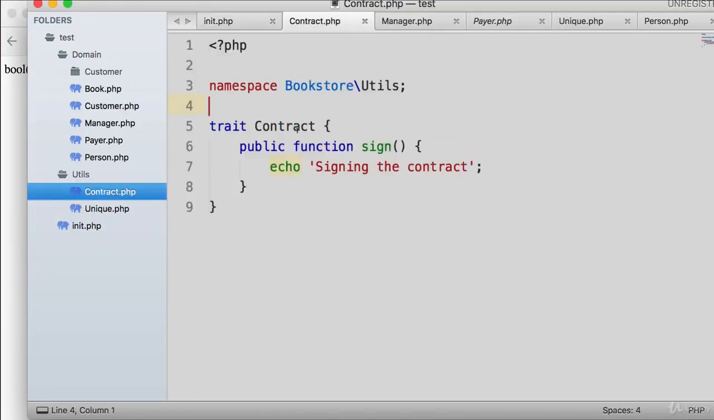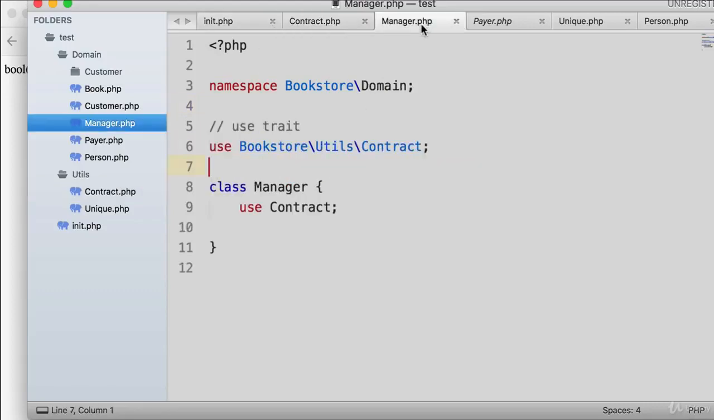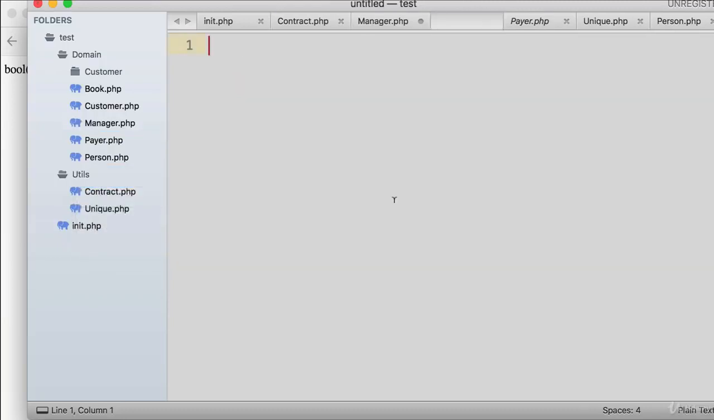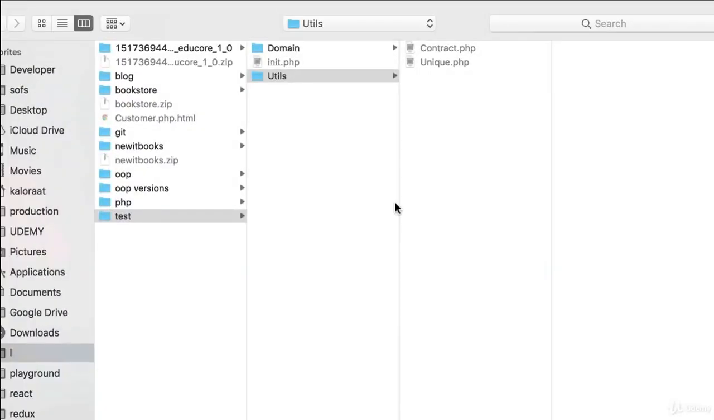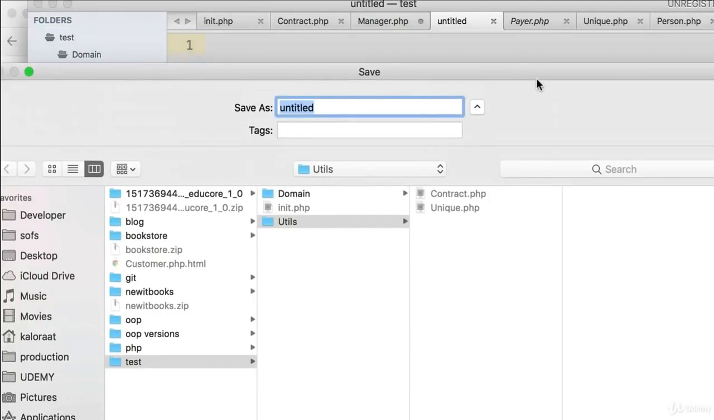Okay, so this is another cool way of using traits. So you write a certain piece of code in the trait and you import that, and it can be reusable as well. Okay, so this sign method, this trait we used in manager. What happens if we imported another trait as well and that also had the same method such as sign? What happens in that case? Let's give it a try. Why don't we quickly create another trait?